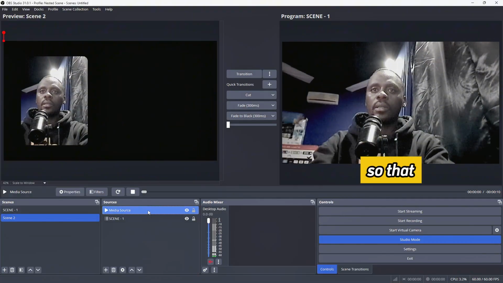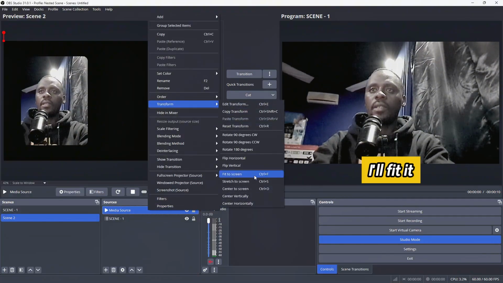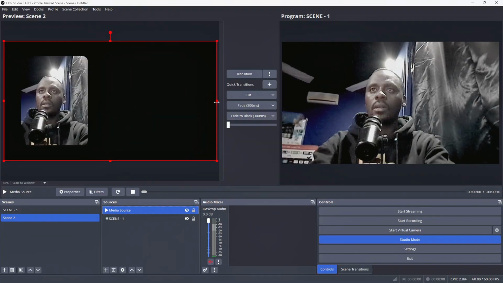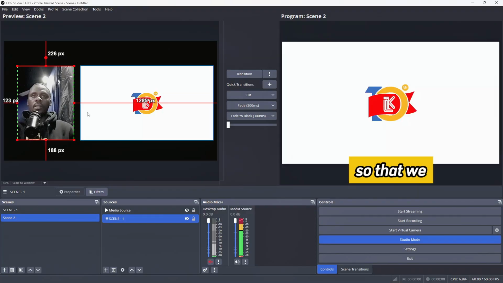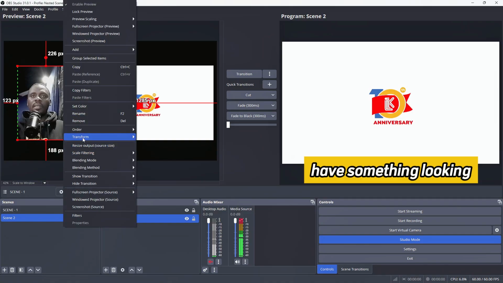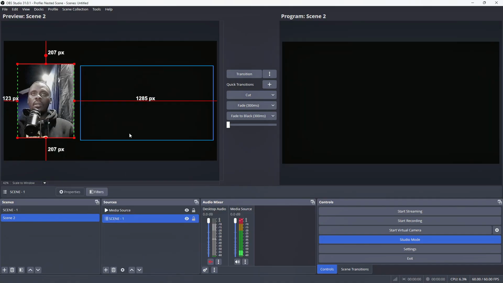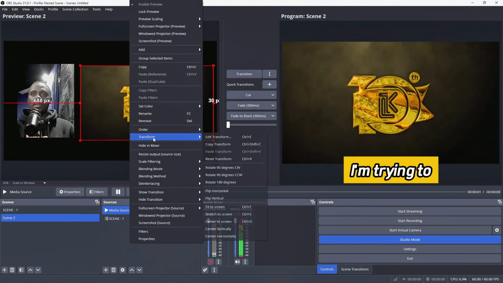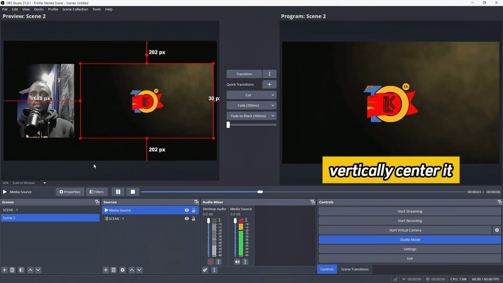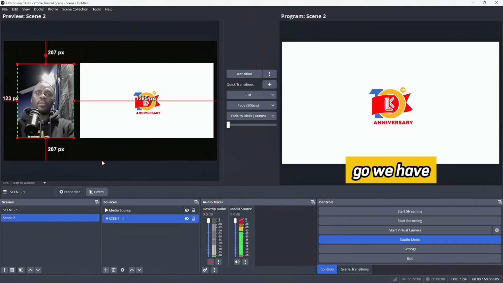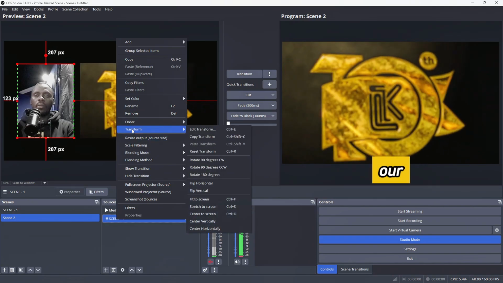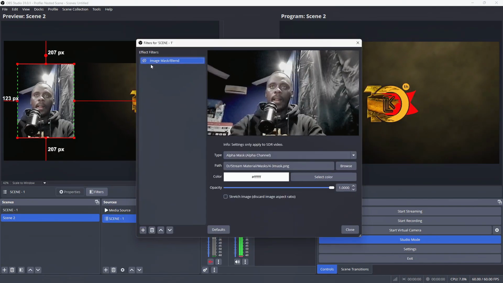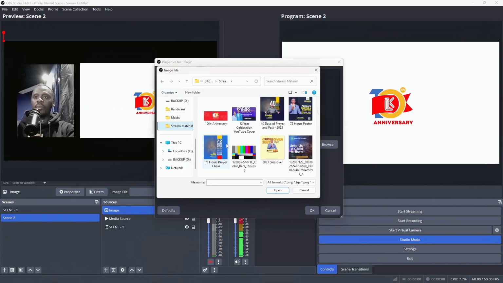I'll fit it to the screen and I'll play it. So I'm just trying to adjust so that we have something looking uniform. So that's why I'm trying to vertically center it. And there you go. We have our video there.